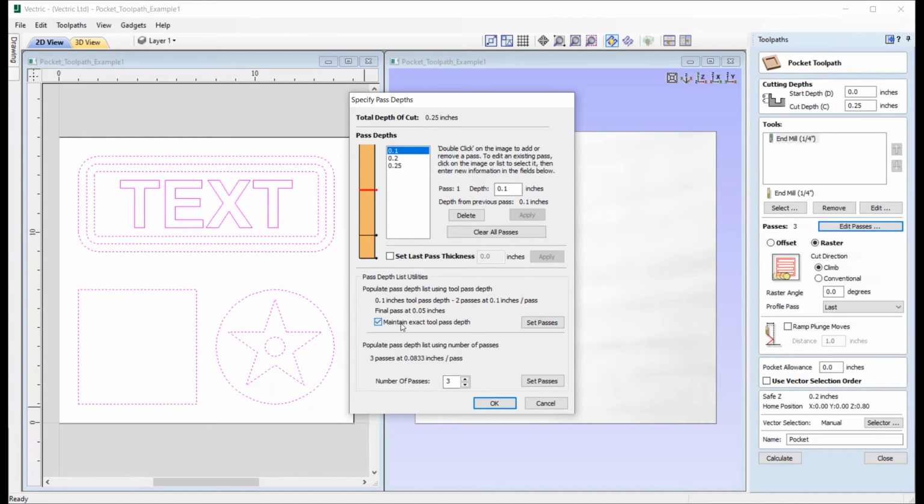So let's just uncheck this option to maintain the exact toolpath depth, and we'll just go with the default settings. So we'll use the Set Passes option here. And that will just update the graphic at the top again. So we're seeing our first pass at 0.0833 and so on, where we're cutting in equal amounts to cut the entire cut depth specified. Now we can add new passes if we wanted to.